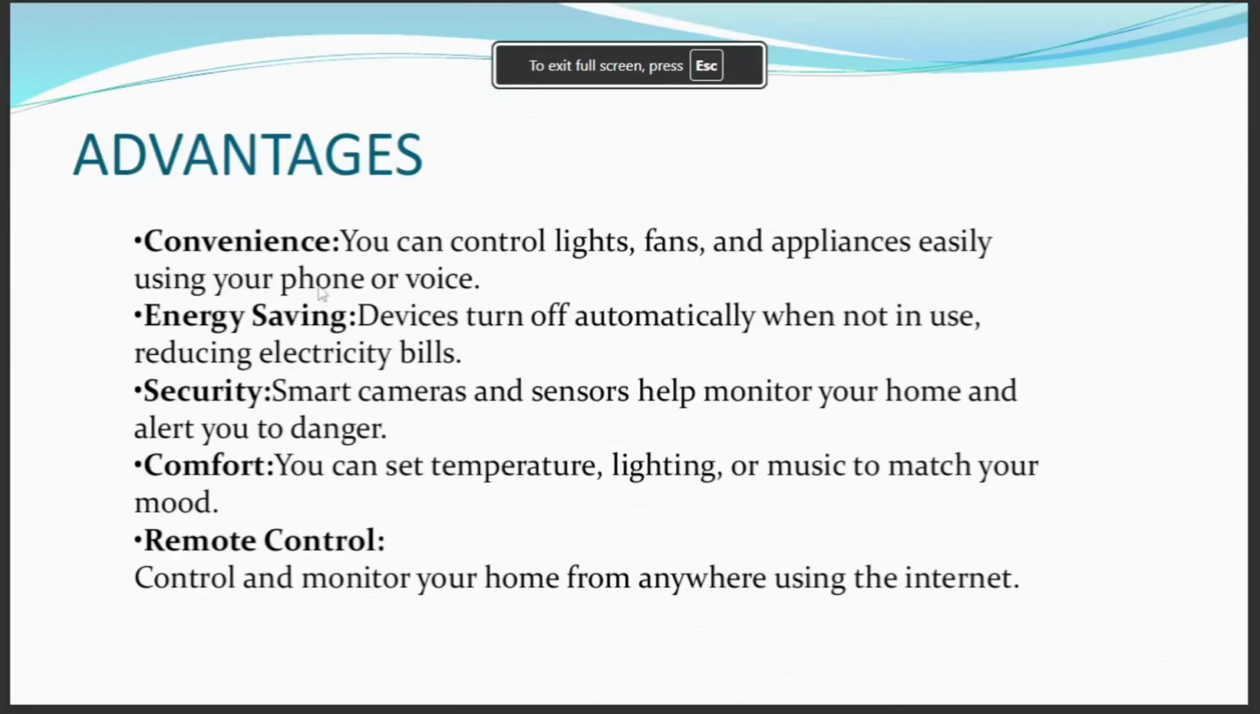Now we will see the advantages of this system. This home automation approach provides several important advantages. First, it provides convenience because users can control lights and appliances from their phone or by scheduling actions. Second, it saves energy because devices are turned off automatically when not needed, which can reduce electricity bills. Third, it enhances security since sensors and network connectivity allow the system to send alerts and be monitored remotely.